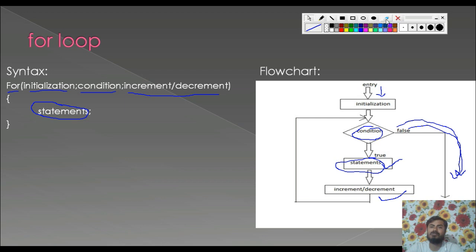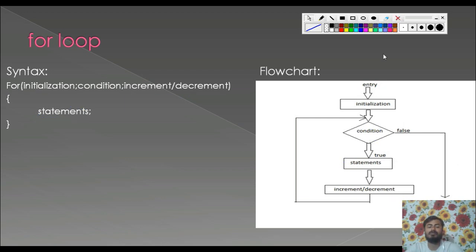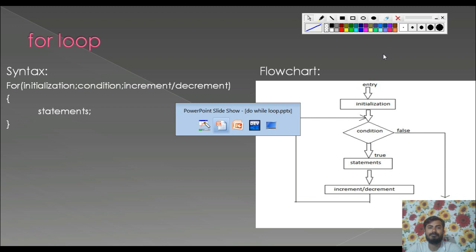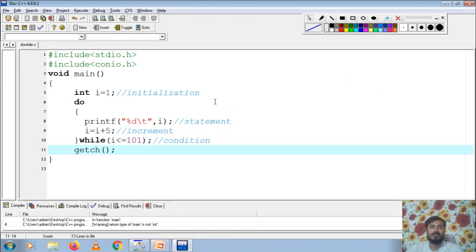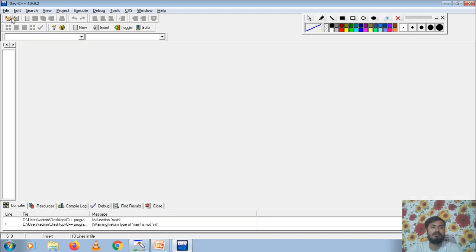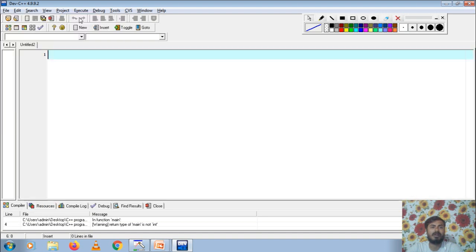Now let us try to do one program related to the use of for loop. Okay, let us close this one. Let's try to do a new program. Okay, hash include. Let us try to print the numbers from 1 to 10 using for loop.